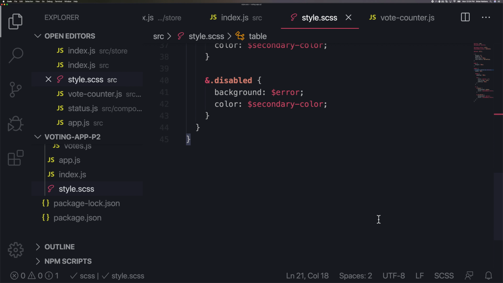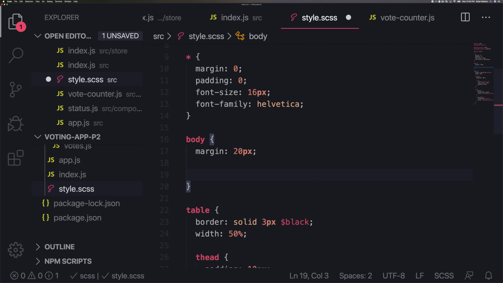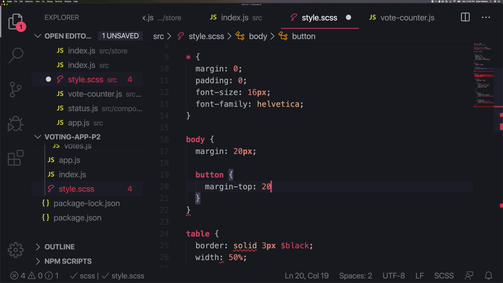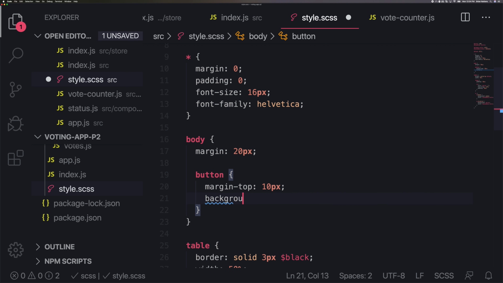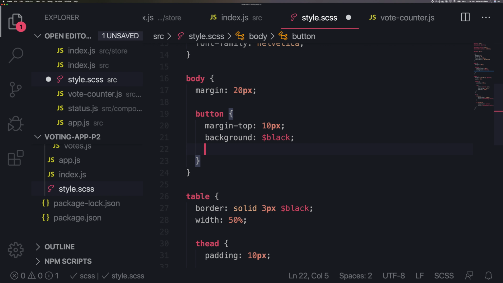Let's do the button, and then we'll do button. Actually lives in the body just to show you. You shouldn't do it here, but do a button. We'll make the button look great automatically. Margin top 20 pixel, actually not that far, 10 pixels. We want a background of, did I do a black? Color, we're going to do secondary color.